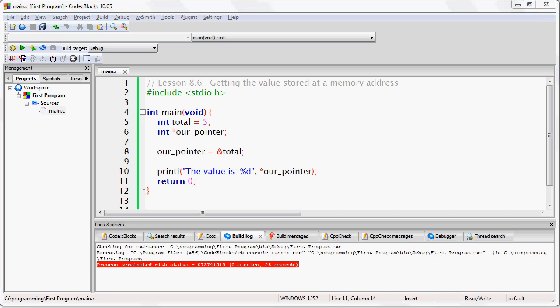When you create the pointer variable, you use the star character to indicate that you are creating a pointer. When you use the pointer later on in your code, you use the star character, the asterisk, in front of the pointer to indicate that you are not talking about the memory address itself, but rather what is stored at that memory address.